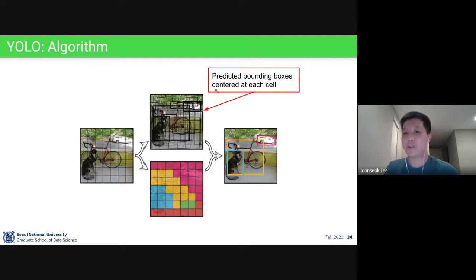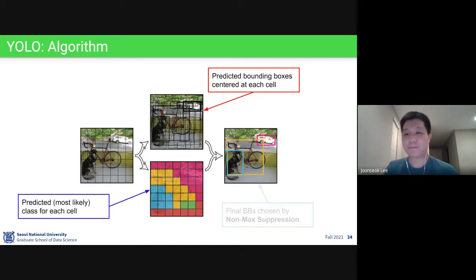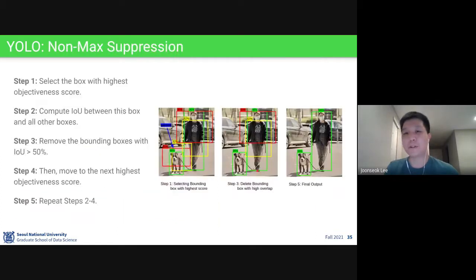And then for each of those cells, the object within that corresponding bounding box is classified into one of those 20 classes, and it is colored here. And then they apply something called non-max suppression to output the actual bounding box like this. So what is non-max suppression? This is a really simple algorithm.